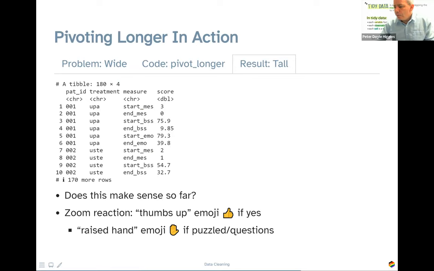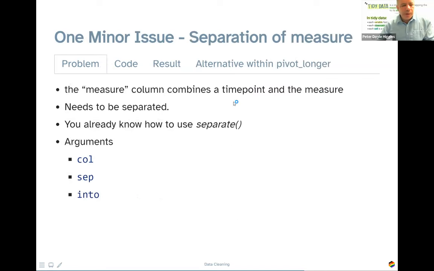Okay. That looks promising. Folks are coming along. There we go. Okay. So let's see if we can make this happen.